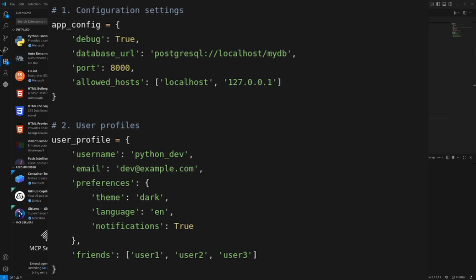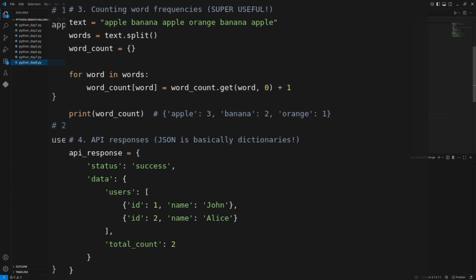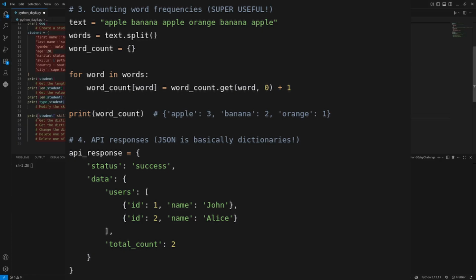The next use case is counting word frequencies. So the text has words in them. So apple, banana, apple, orange, banana, apple. So apple and banana are duplicates inside the string variable.